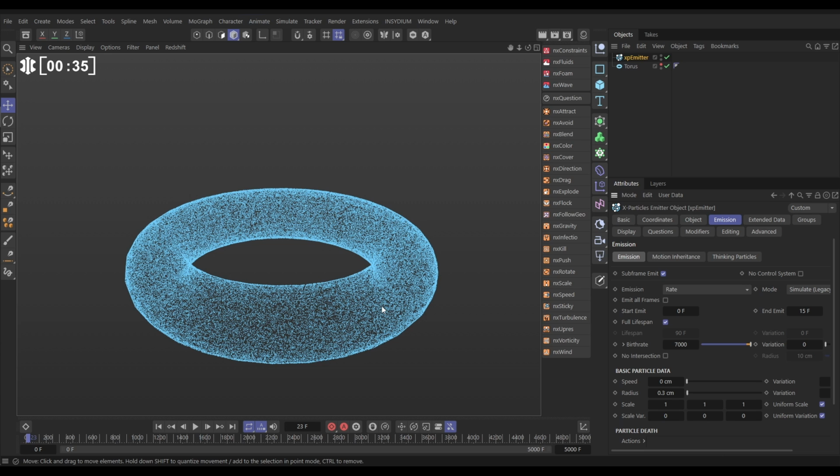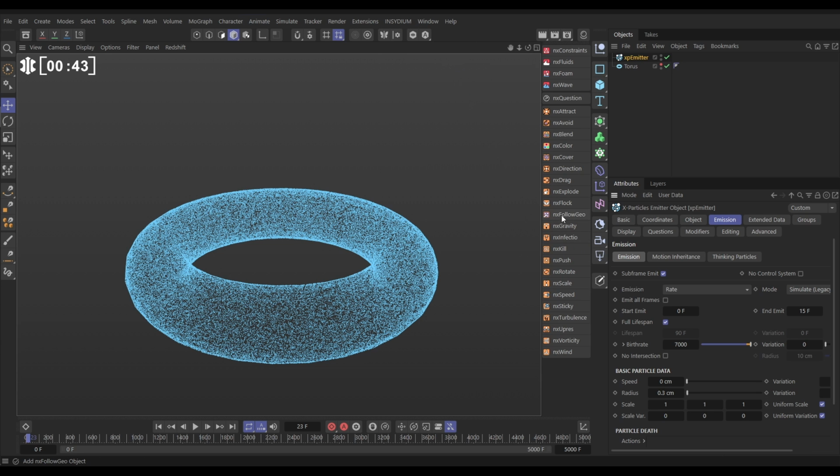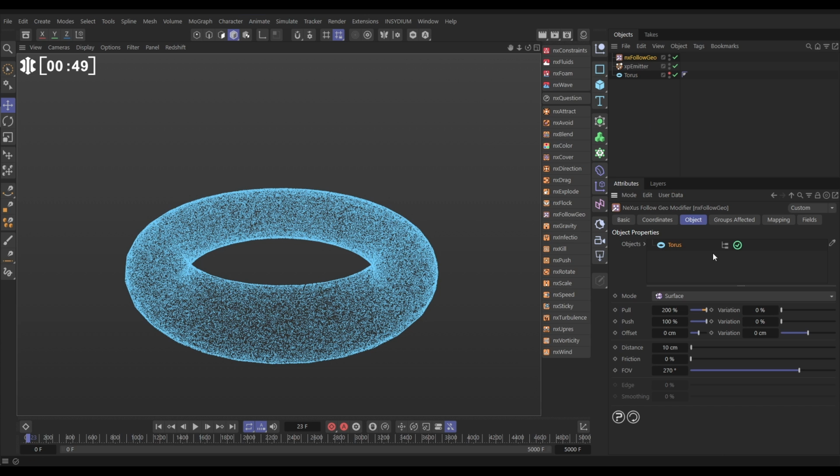So let's bring in an nxFollowGeo. I've got my NeXus tools docked here. You'll find them in Insidium, xParticles, NeXus. Here's the nxFollowGeo. This requires an object or multiple objects. Let's bring in our torus. And every object you have, if you highlight it, it gets its own separate settings. Now, we want our particles to constantly follow the surface of this torus and never leave its surface, so we're going to put the particle field of view up to the maximum 360 degrees.